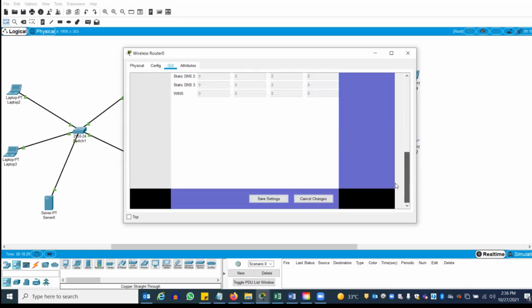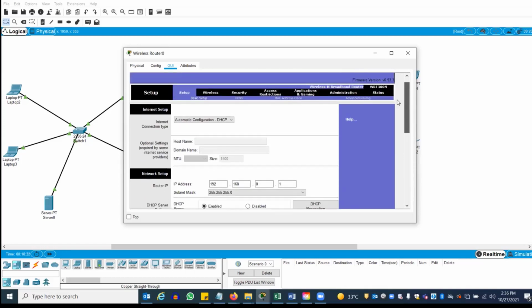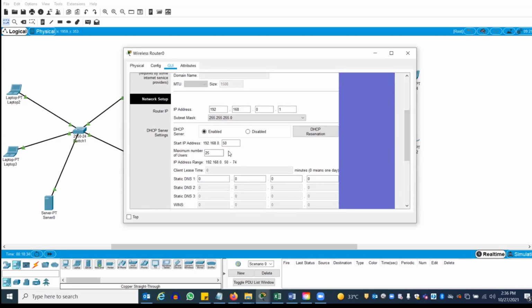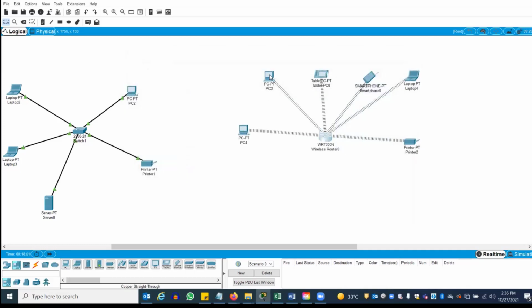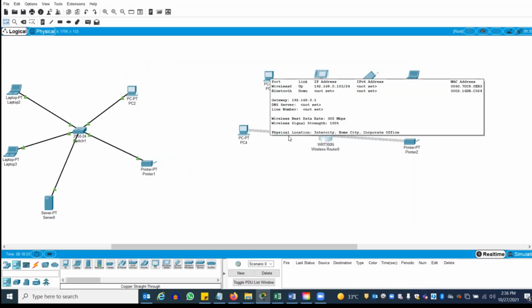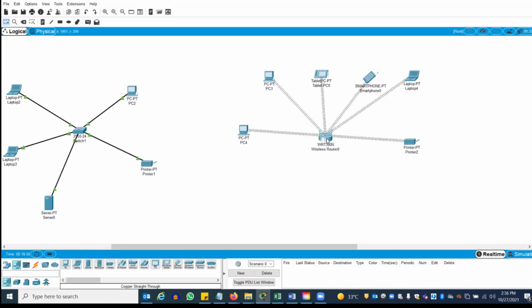You can change it. Then save. It will be from 50 to 75. Correct? Starting from 50 up to a maximum of 25 users, so 50 up to 74, isn't it? Okay, then you save it. This will get an IP address.